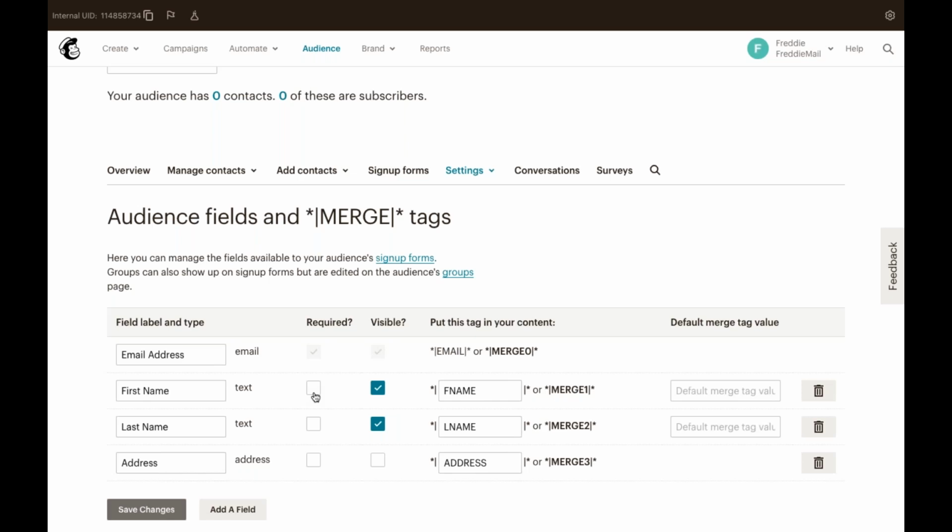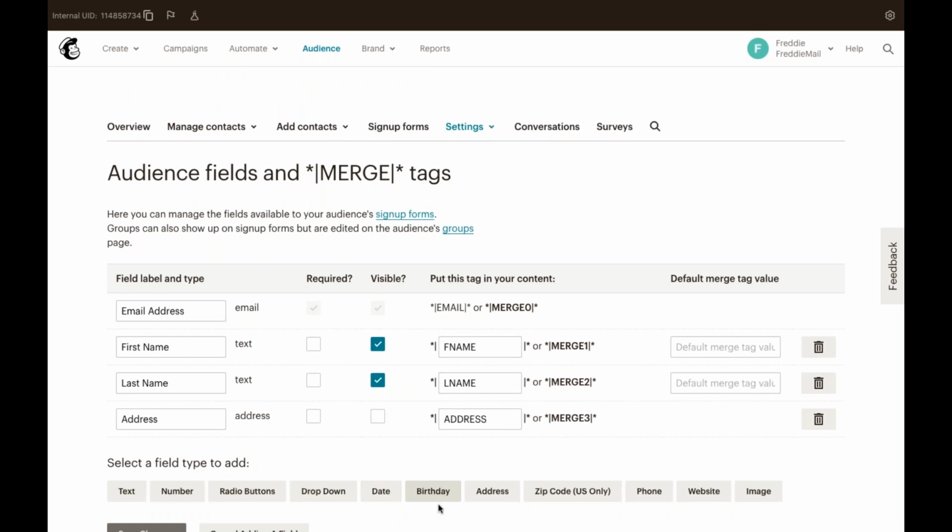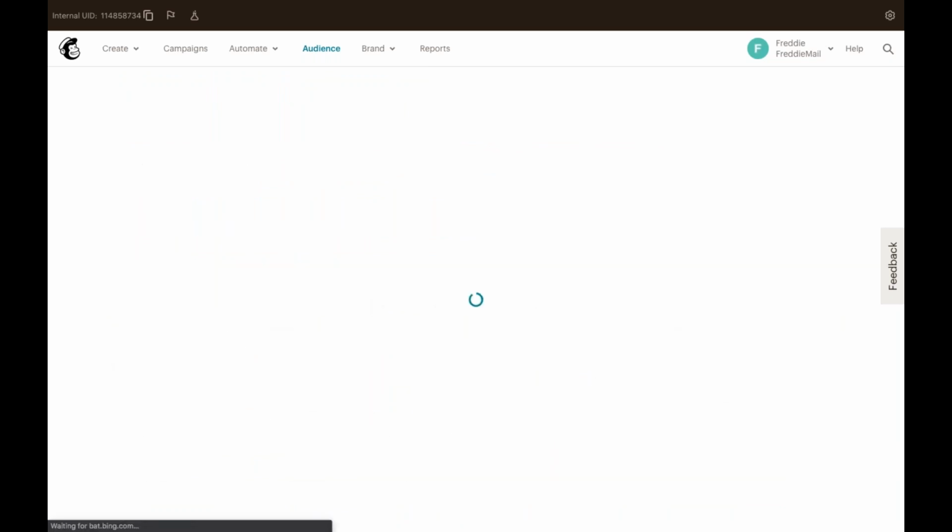For example, do you want to collect birth dates? If so, you can do that here. And this way you could send your contacts discounts when their birthdays come up. And to do this, you would just select add a field right here. And then you can select the birthday field option here.